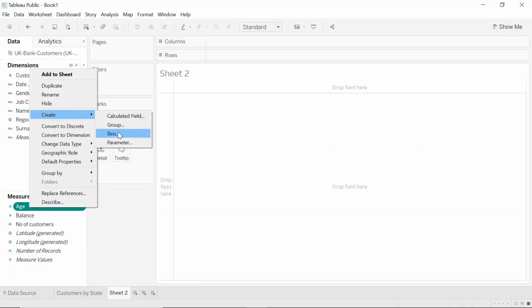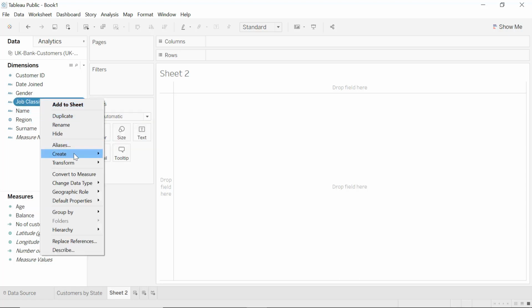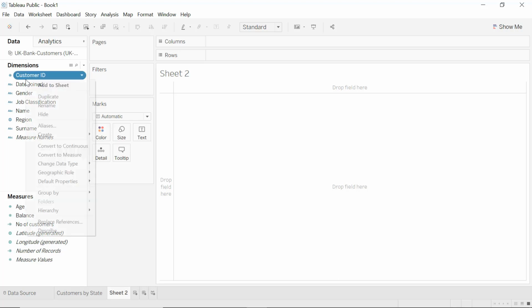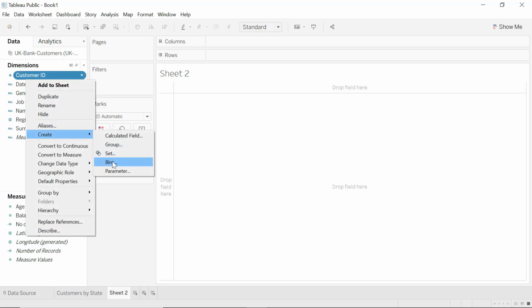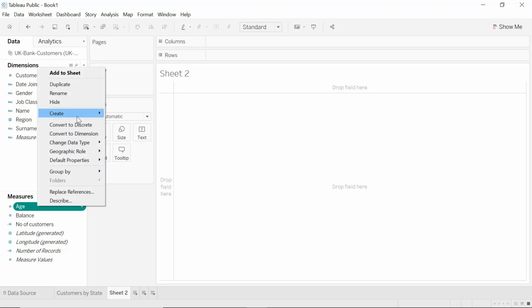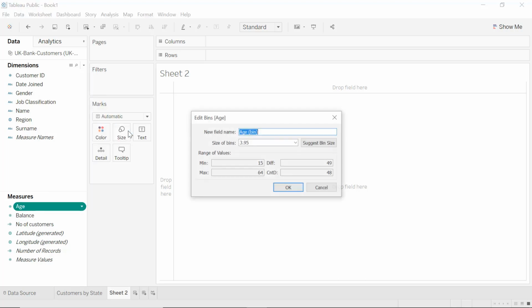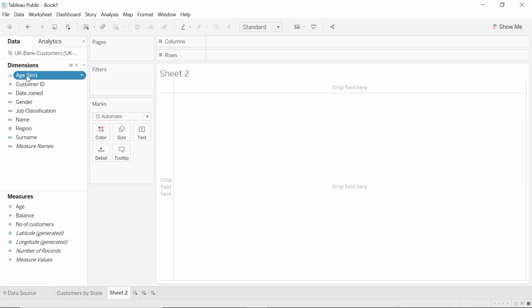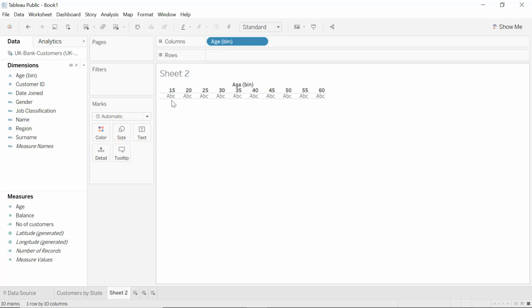Bins can only be created on a numeric data type, not on any other data type. If you see, I can create one on Customer ID as well. As I mentioned, bins can only be created on numeric data types. I'll create one on Age: right click, create bin, and it asks me for the bin size. I make it 5 and click OK. You will see this now becomes a dimension, because it is now a category, 5 to 10 years, 11 to 15 years and so on. If I drag this to column, you will see I have 15.